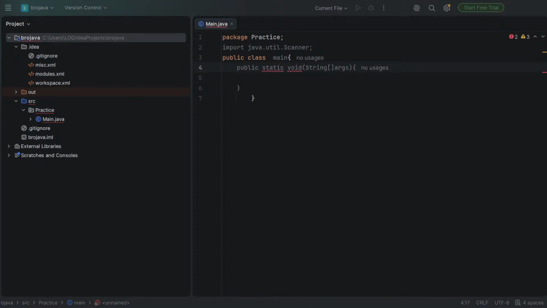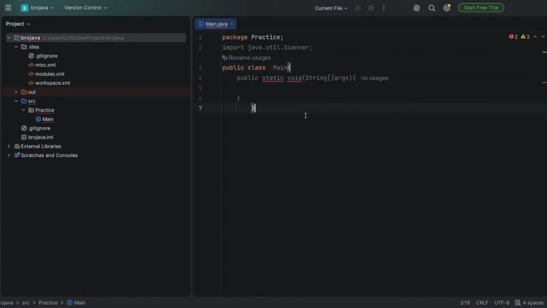Here is some mistake. Is public class main. So inside this, we need to write public class main. The name should be this, right? So I have to, first of all, write public class name, public static void.